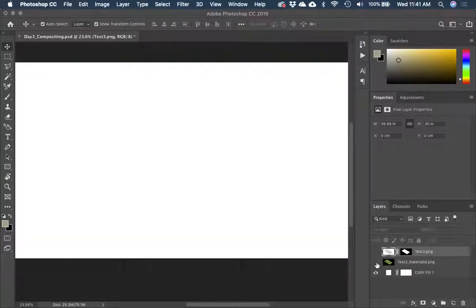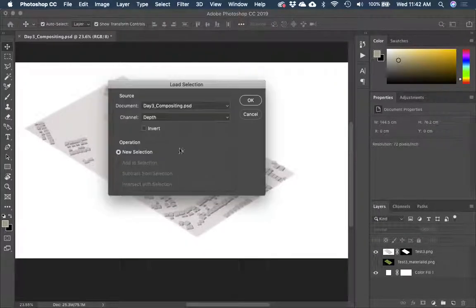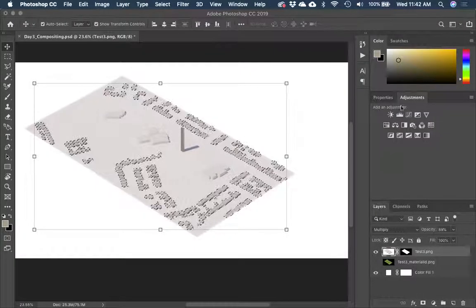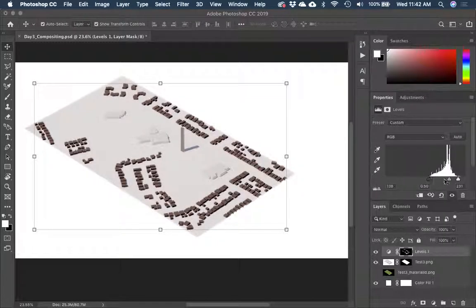So now, with this channel in mind, we can just load in those selections. So say we want to take our houses, now we have that as a selection, and we can provide adjustments to this layer, like changing their levels, for example. Right? So we can darken those houses down independently. We can remap them to go in levels from black to white. Right? So we have control over individual components of the image because we have that material channel that was output separately.